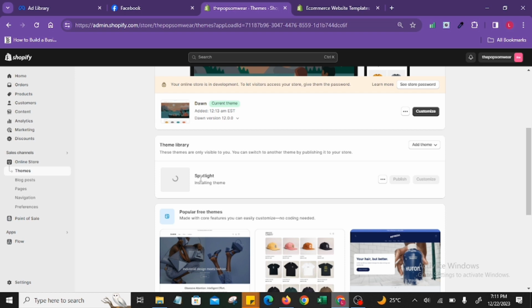So after the spotlight theme is installed, you can customize and publish. That's it. But currently right now, remember that you are using the Dawn theme. Automatically you're using the Dawn theme for now. So if you don't like the Dawn theme, you can move on to the spotlight. Now as you can see, the spotlight theme has been added just now. So if you want to customize the theme, you can customize it. If you want to publish the theme, you can publish it.